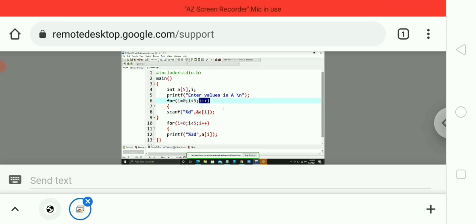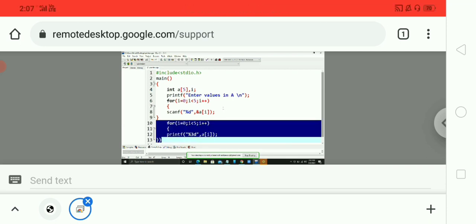After that i plus plus, i value 4, 4 less than 5, condition true, after that in a of 4 we can store another value. After that i plus plus, i value 5, that means 5 less than 5. Here the condition is false and it breaks the for loop statement. After that it jumps here. So in this concept we store 5 values in a variable.